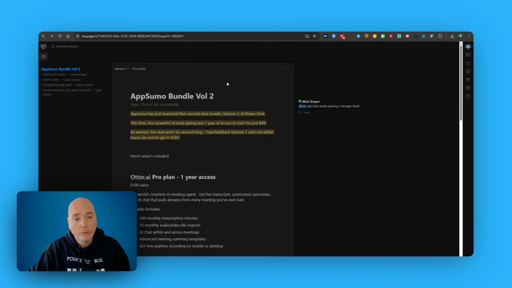Lex.page is also included in the deal. It's a year access once again. This is a little bit like Google Docs, but it's got AI baked in. I really like the versioning system on this, so you can create a new version whenever you want. But this is version 1 that I've been working on.